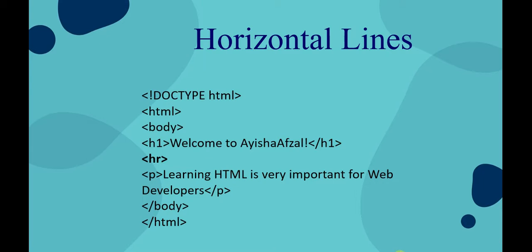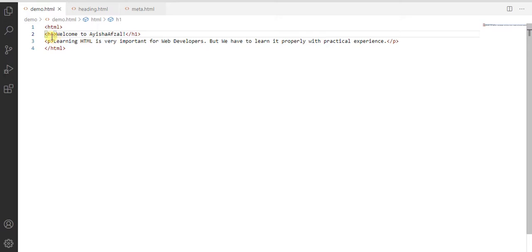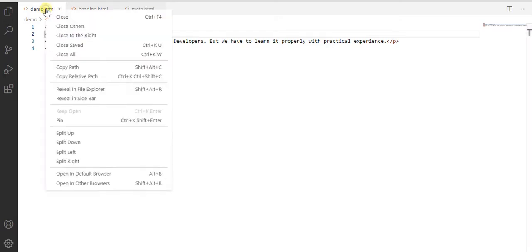Next one, horizontal lines. How to include horizontal lines? Here normally I defined a heading tag and a paragraph tag. Inside this I want one horizontal line, and it's not practical to type hyphen hyphen hyphen. It will take a long time, so we can represent it using the hr tag. Here you can see in the demo, I gave one heading tag and one paragraph tag. You can see this output normally.